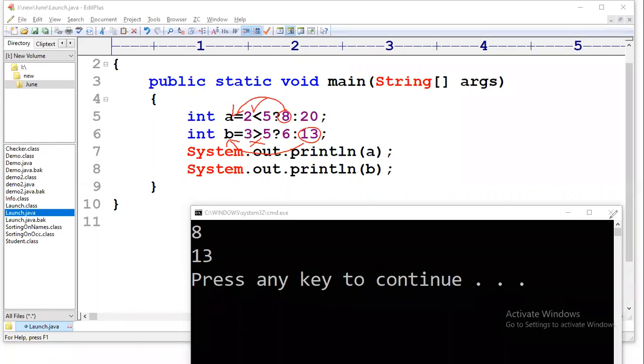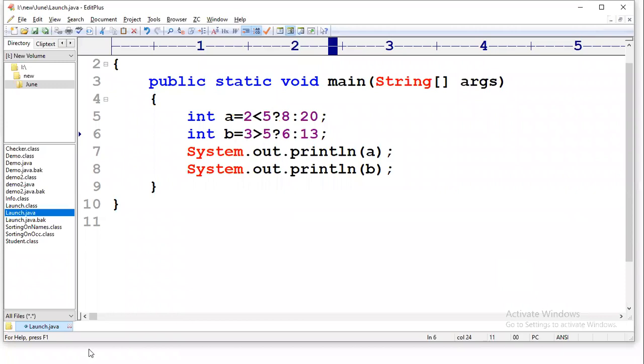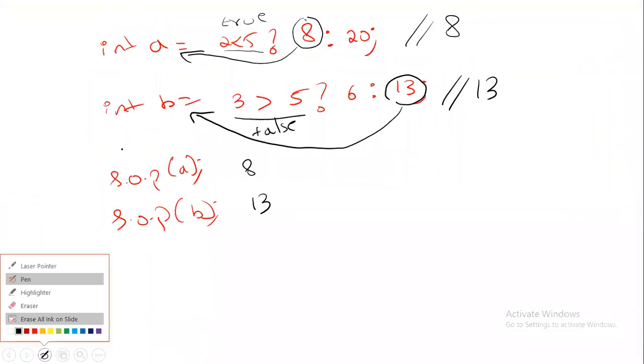Now, we have to understand the precedence level of the ternary operator. Let me clear here. See, when I have arithmetic operators like 5 into 2 by 3 mod 4 by 5, all of them have the same precedence. When all of them have the same precedence, what is the associativity? Is it from left to right or right to left? That is what you have to understand. Here, it is from left to right.